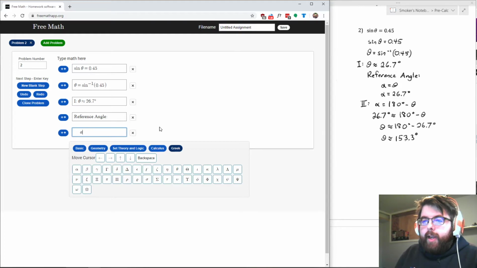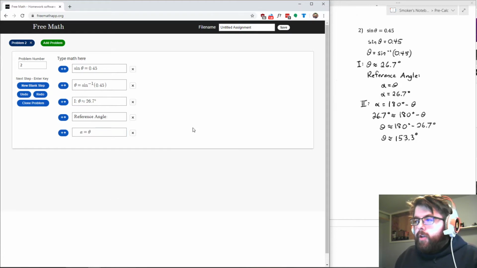alpha, and it'll make it an alpha. Equals, I don't know if theta's one you don't have to do a slash for. Actually, you don't have to do a slash for theta. Oh, it would help if I spelled it right. Okay, so first quadrant reference angle formula is alpha equals theta. It's not letting me move this.